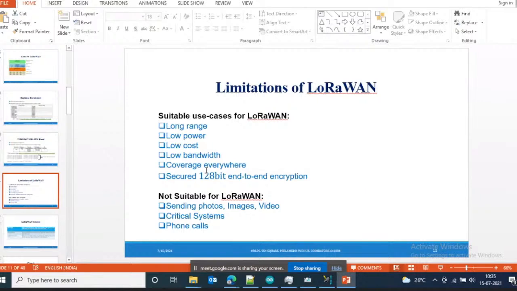Then the next one, it is using secured 128-bit encryption. So what is this secured 128-bit encryption? We already mentioned that. I'm using an encryption method called AES encryption. With AES encryption, I encrypt the data and push the data. As I mentioned previously, it is using 128-bit encryption for these technologies.